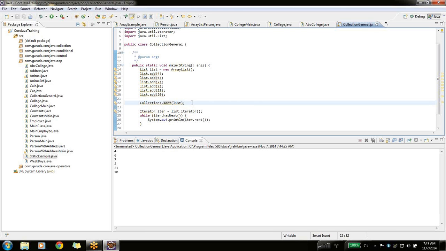And I said all util methods are going to be static. Now sort is a util method, so if you see, that is a static method. Collections.sort(list). Now what is going to happen? Let's run the program and see.